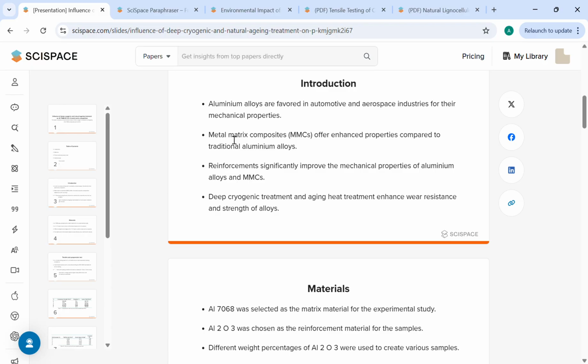So what I suggest is that if you are a researcher, a faculty member or a teacher, or even a student, make use of this tool and get benefited from it.